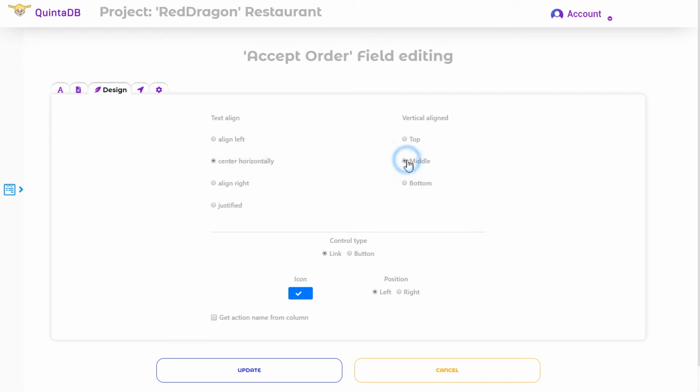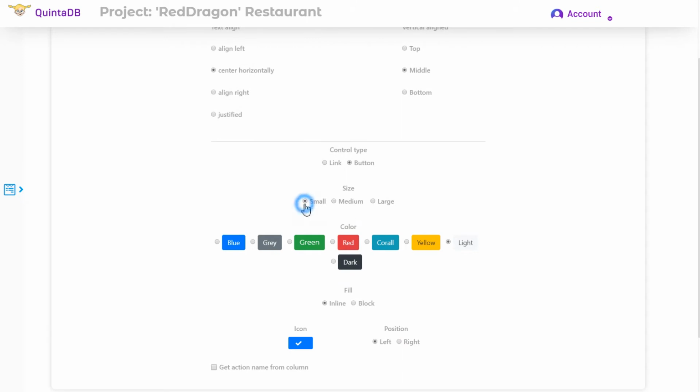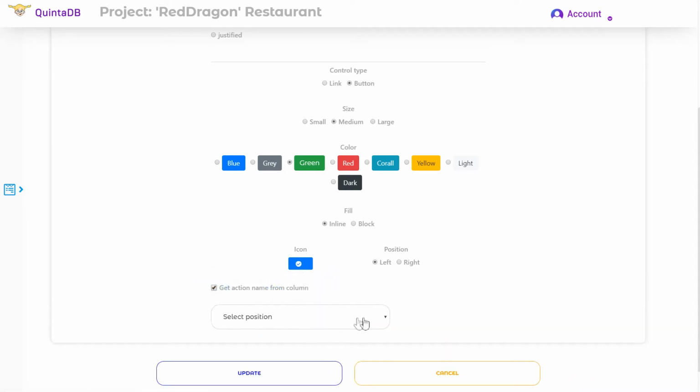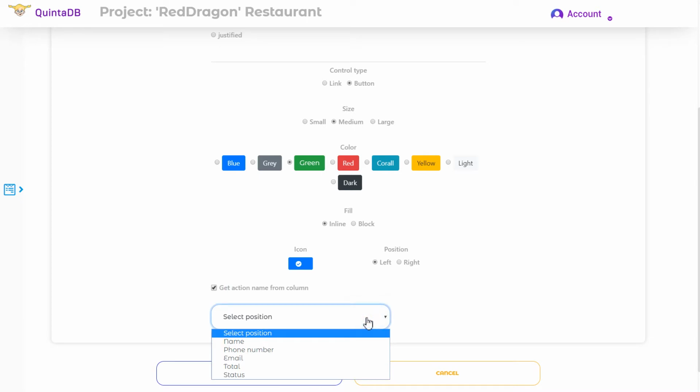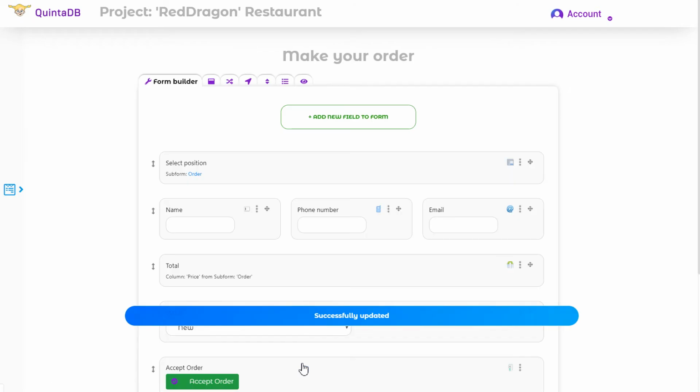Here you can change text alignment, horizontally and vertically, control type, link or button, button size and color. Button filling. The button will be inline or fill the entire cell. Select an icon. Icon position, left or right. Also, you can get action name from the column. The column must be selected from the list. If you open the Advanced Options tab, you can hide the column's name. Thus, you can create a button with a unique design.